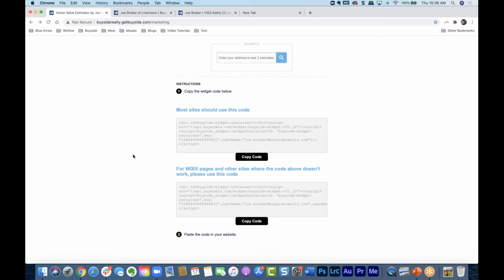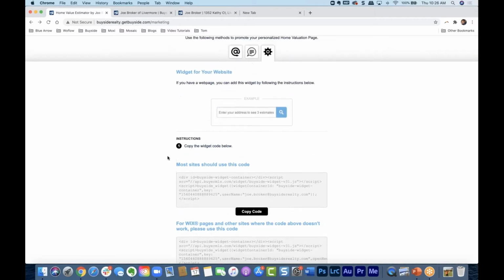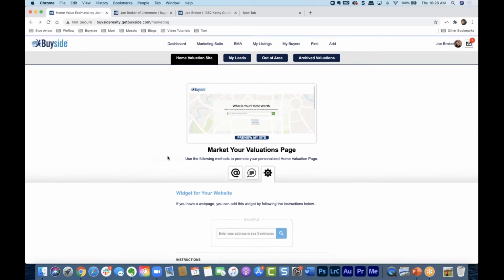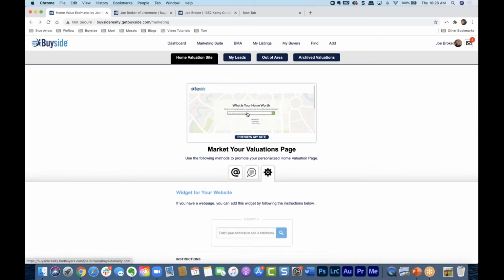Now, again, if you're not tech savvy, I wouldn't want to deal with this either. So I'm just going to send that to my website designer and they'll make a widget box for me, and they'll take this code and make sure that somebody can type in their address right on my site. So that little box that says, see what your home is worth, right there in the middle, that's what's going to go on your website. So you can make sure that you see that box.